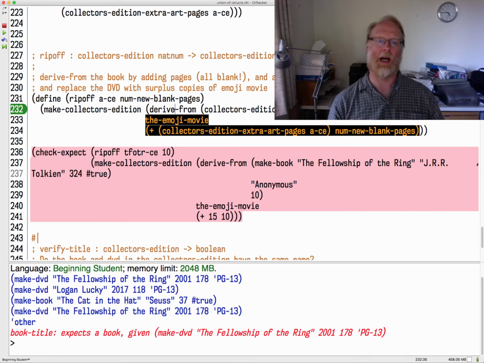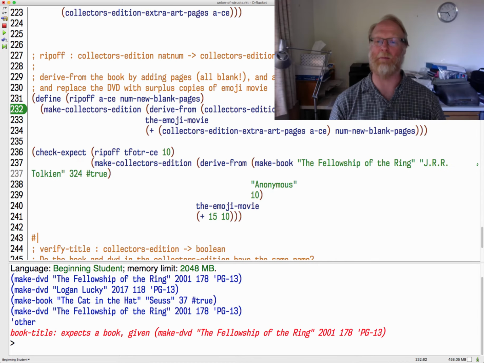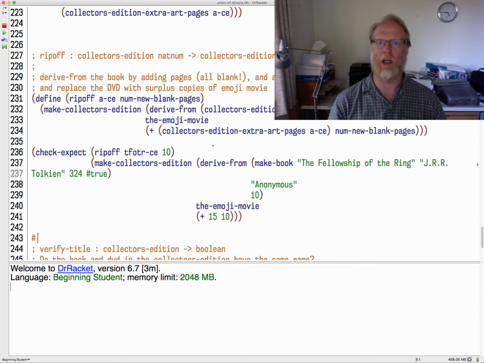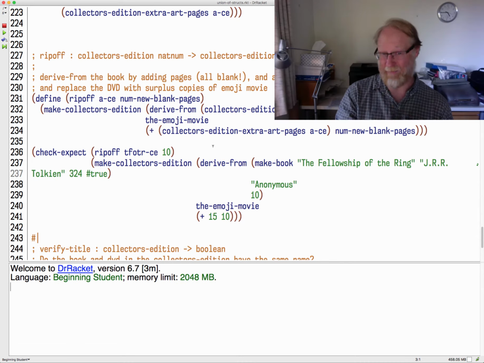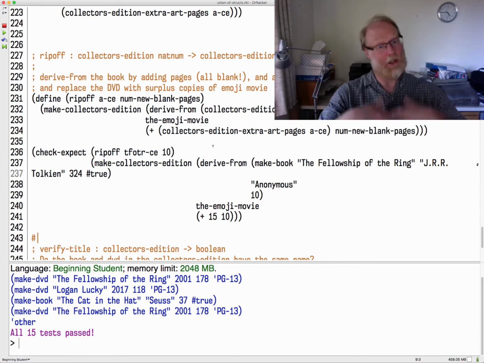So, derive-from, and here's again what the error message was. Book-title was expecting a book. We gave it a DVD. So, oh, here we are. Collector's edition disc. I passed in collector's edition disc. I should grab the book, what I'm calling the derive-from. This was the disc that I got replaced. Okay, so now I think we're okay. I still have a problem that we're going to have to come back to. It's illustrating here. Looks like everything's good.